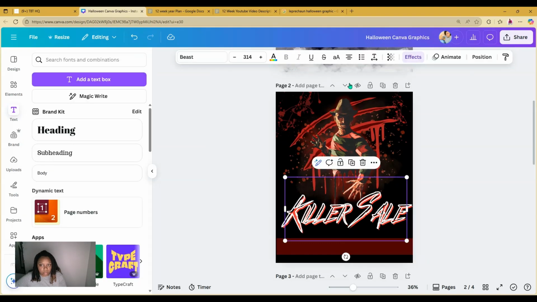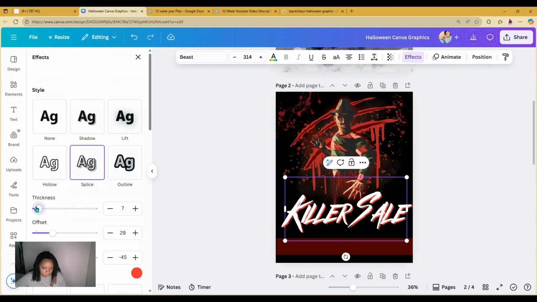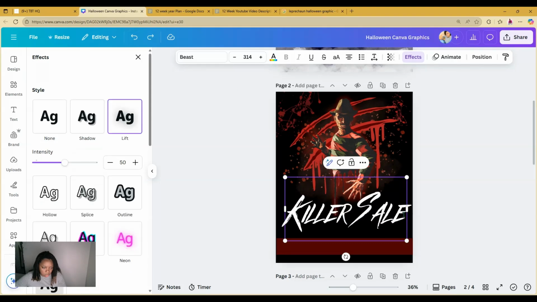Alright, that red is just a bit bright for me. I want it to be darker. Why is it doing that? Okay, let's bring the thickness back down. What just happened? Okay, we're just gonna take that effect all the way off.